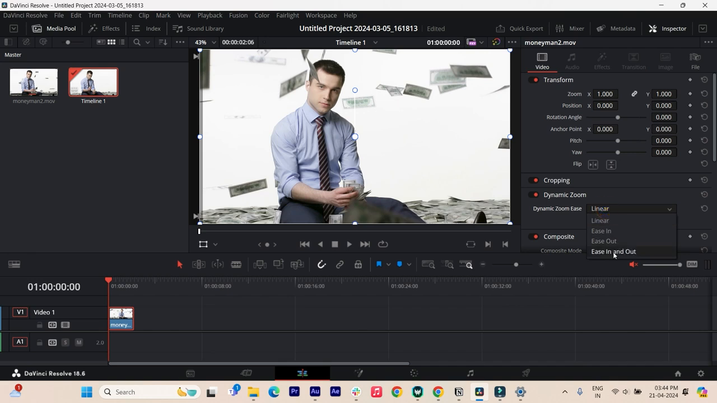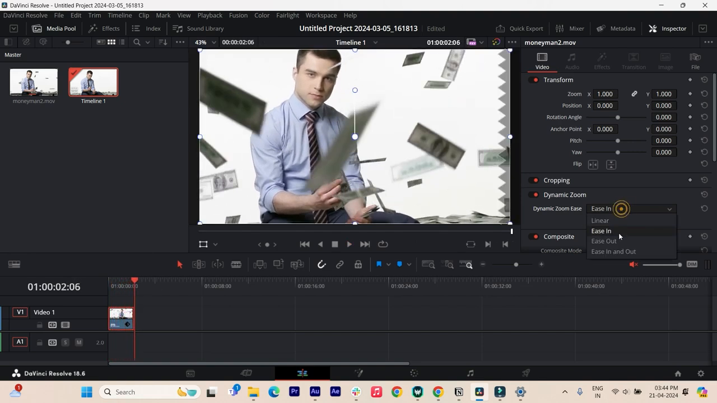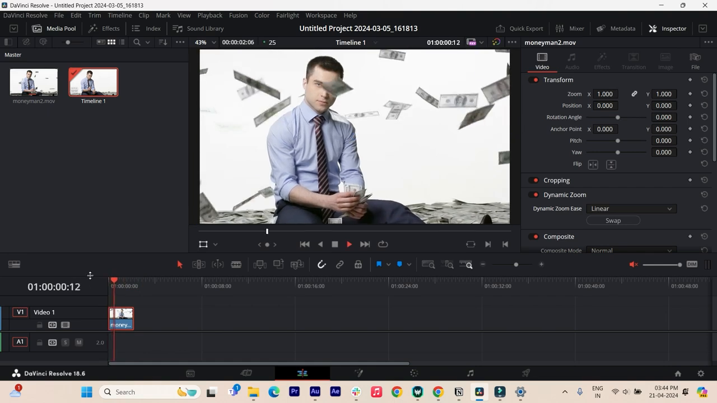You will see that there are all of these options. There's ease in, ease out, ease in and out as a mixture. Now ease in is basically that it goes slow and at the end it goes a little fast. Ease out is the opposite, and this is a combination of both of these effects. I'll keep it at linear for now, which means it is zooming in.